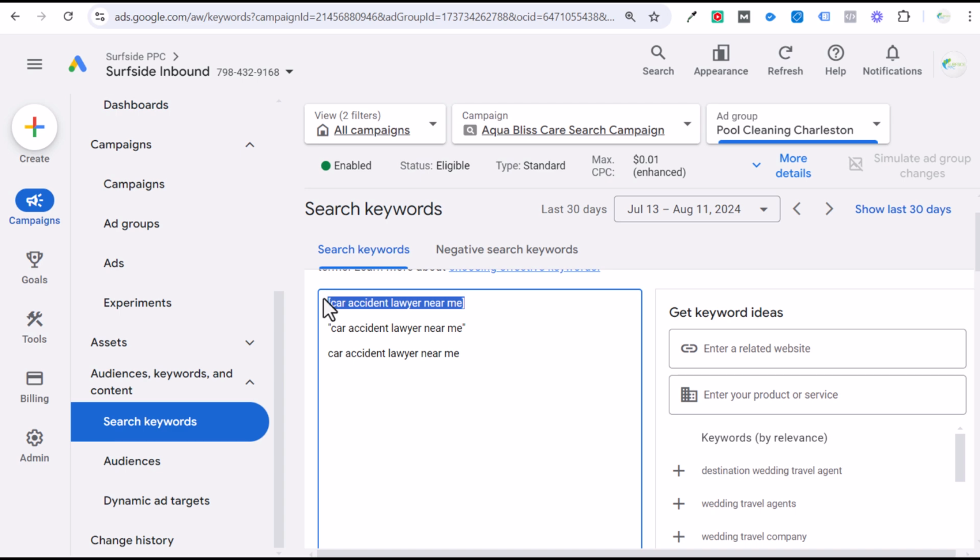So exact match is definitely going to give you the most relevancy, but the least amount of volume. Phrase match gives you probably the best balance of both, but there are reasons when you would want to use exact match or broad match depending on the results that you're seeing. So that will wrap up my exact match keywords and when you should use them.